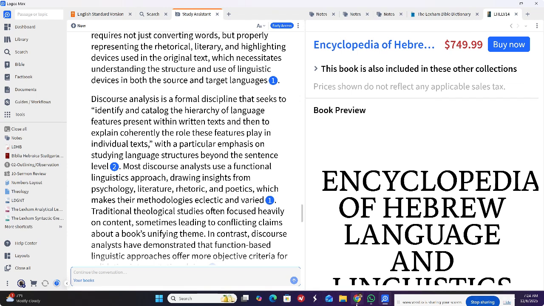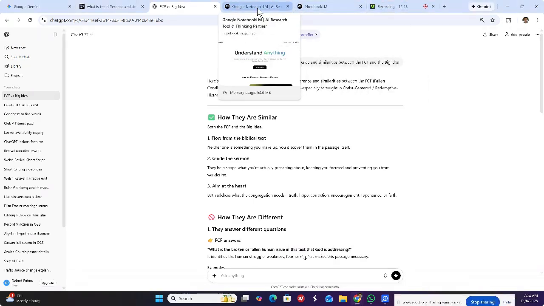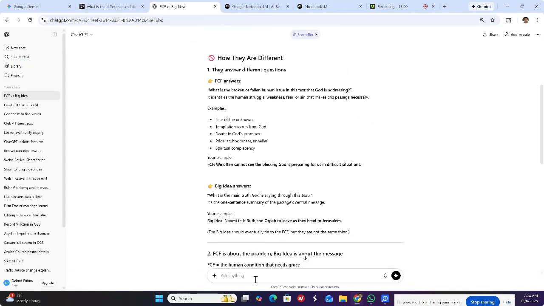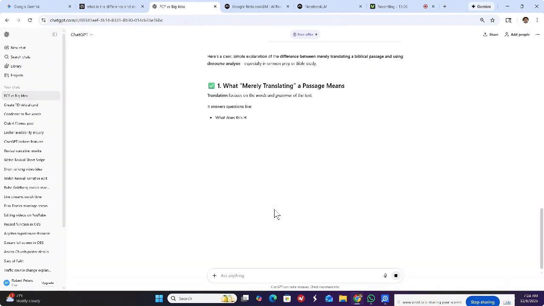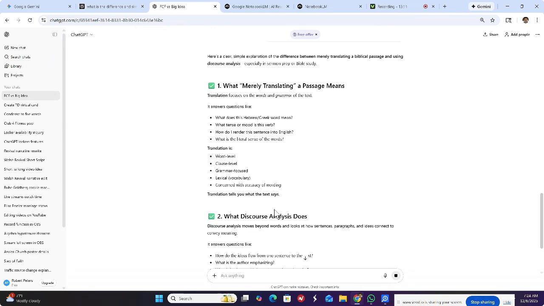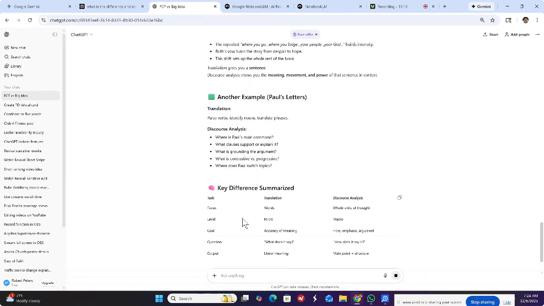If I was to ask this same question to, let's do ChatGPT. ChatGPT is not going to give me a whole lot of information. I mean, it gives me something, but ChatGPT is not really designed for research.